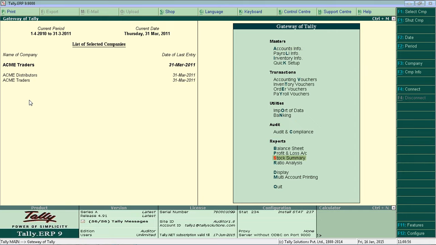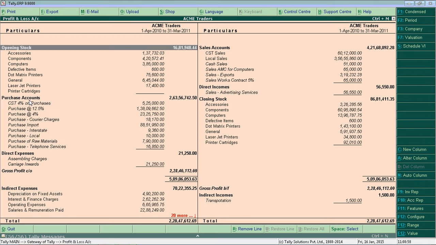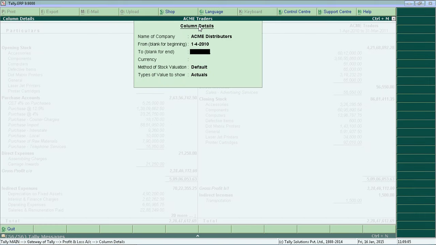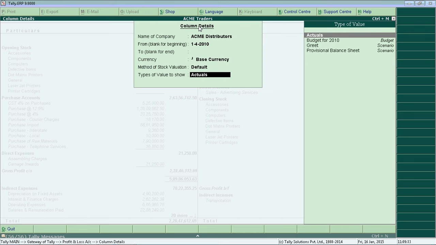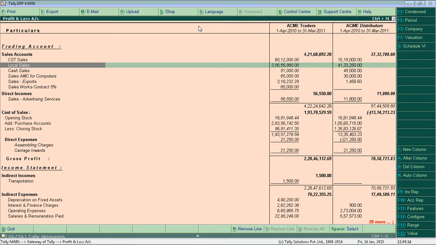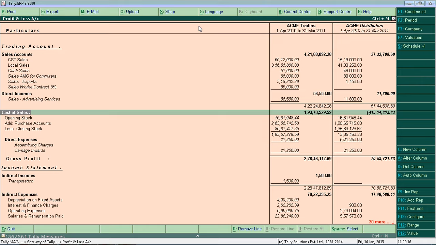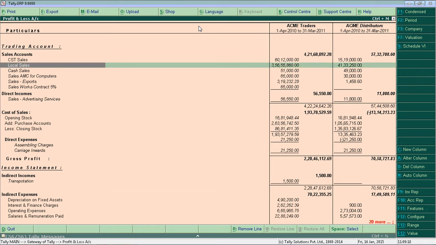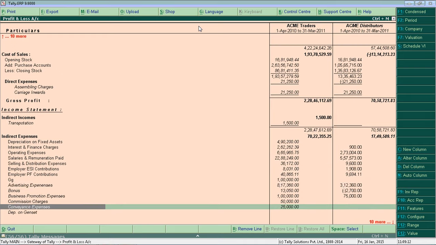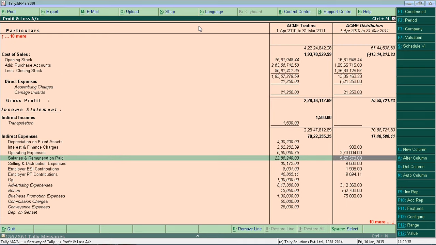I'll go to profit and loss account from gateway of Tally, profit and loss account. Now STM traders is open. I want to compare this data with STM distributor. For the same thing, if you leave two fields blank, it is considered the end of the financial year. You can see, now you can compare each and every element. Cost of sales, sales, expenses, direct expenses. You can see, each and every element you can compare.